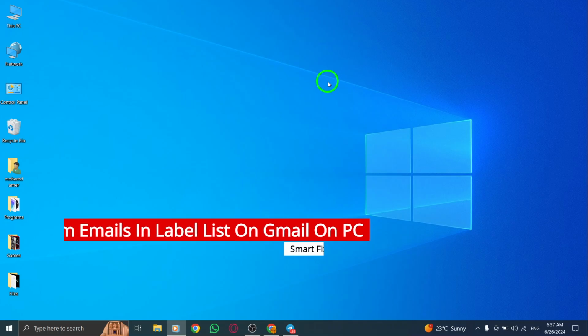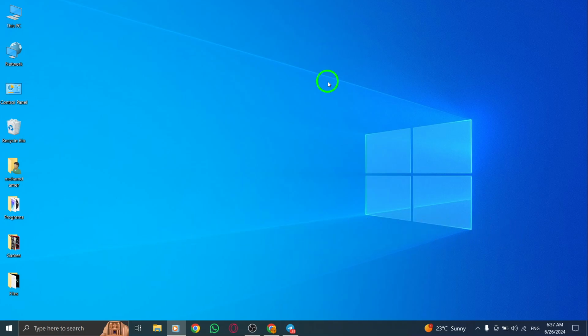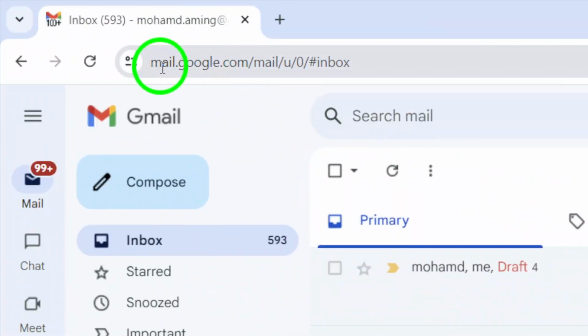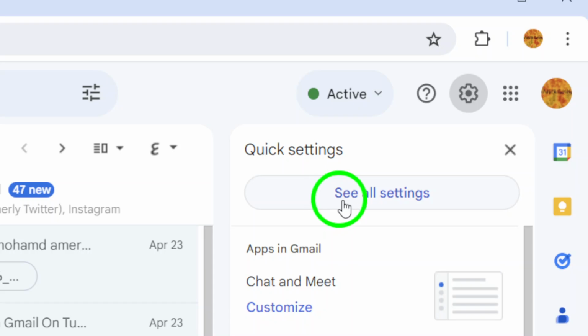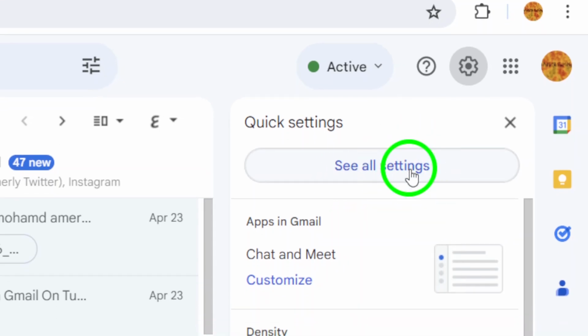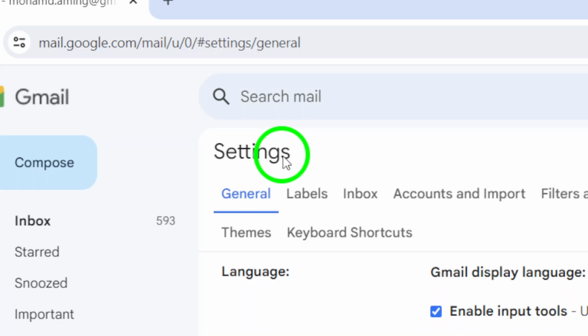Today, we will show you how to display spam emails in the label list on Gmail on your PC using the new update. To get started, open gmail.com on your web browser. From the top bar, click on the gear icon located in the top right corner of the screen. Next, click on Open All Settings from the drop-down menu. This will take you to the settings page where you can customize your Gmail account.